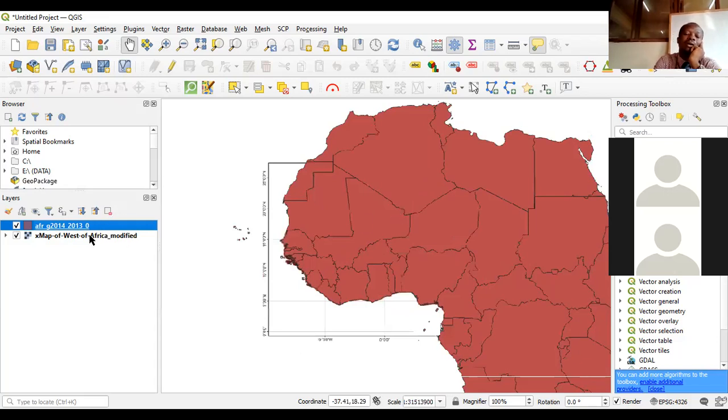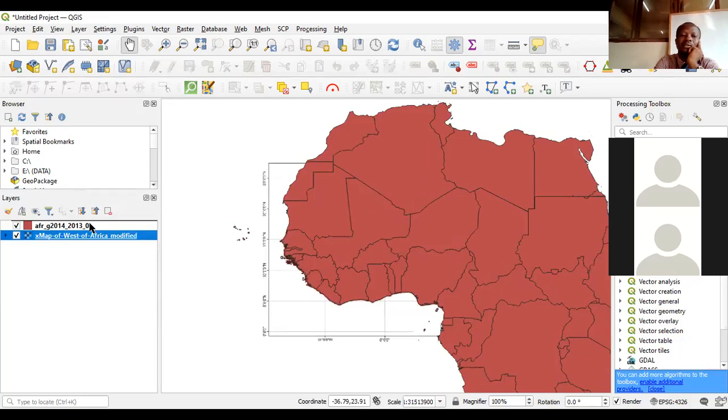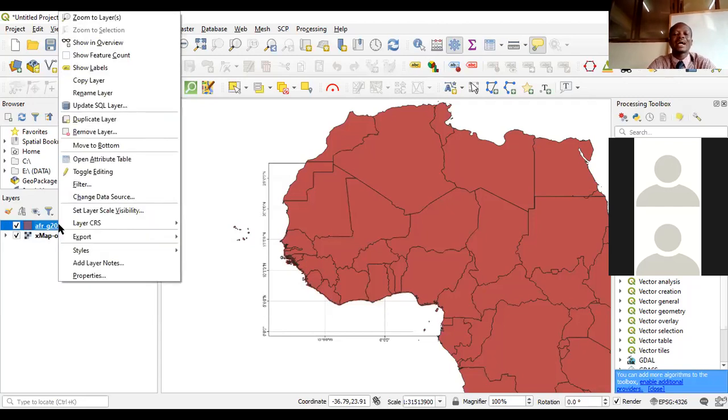Okay, now a few things you can do. You can click on a layer and drag it, and then it goes on top. Okay, like so. Another thing you can do is to right-click the African layer, and then click on Open Attribute Table.